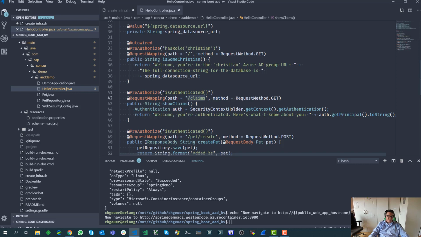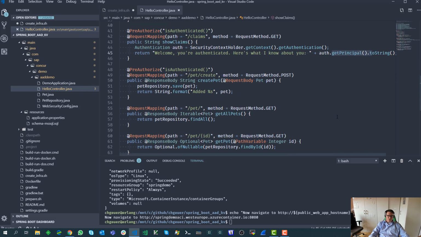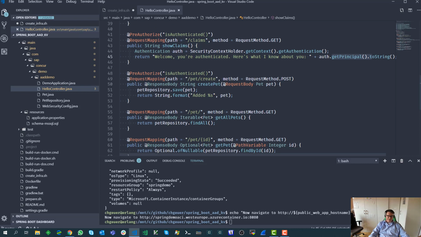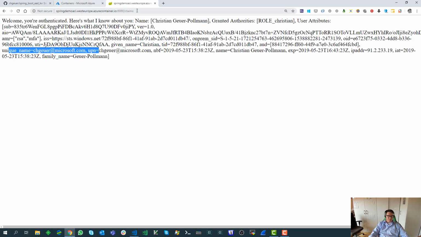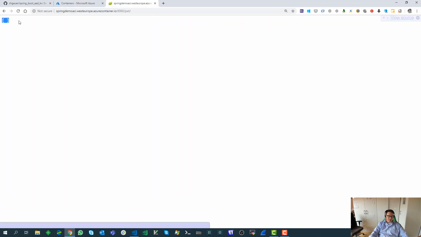The claims endpoint can be hit by anybody who is authenticated. And for that, we simply grab the security context authentication information and spit out the principal information. And now to validate that we're actually talking to the database, let's hit the /pet endpoint, which iterates over all entries in our database. So when we hit pet, our database is empty, which is not a big surprise because we just created it.